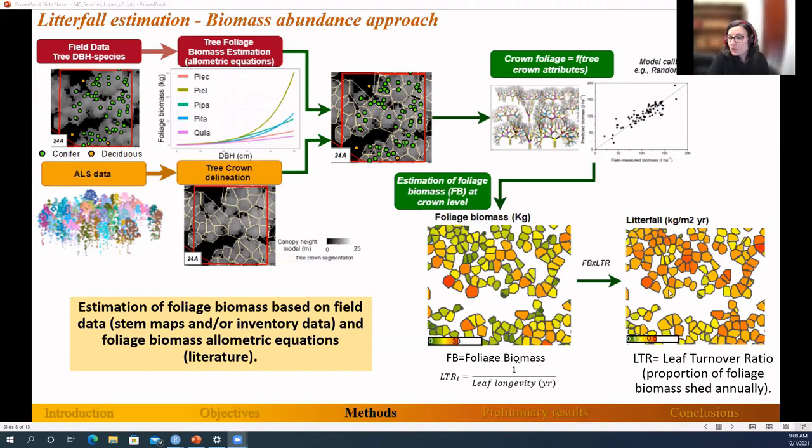In this case, I am using average leaf turnover ratios because at the moment we didn't classify the crowns between deciduous and evergreen to apply specific leaf turnover ratios for each of them. So it's based on the inventory data that we have and the proportion that we expect of each species. But eventually we will probably improve this by classifying the crowns with some optical data, probably of high resolution.